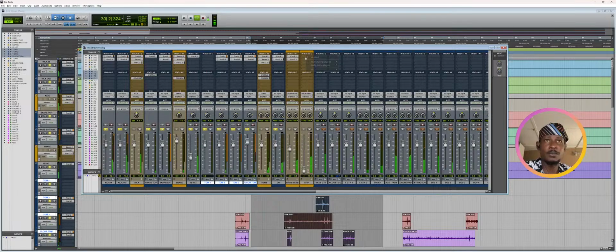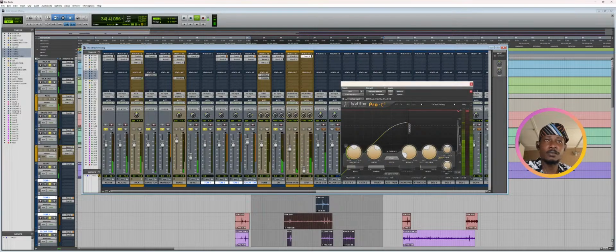I want to compress the hell out of this with a compressor. You can use any compressor. I'm just going to use all FabFilter stuff. So a limiter, I don't want auto gain. I want a hard limiter.